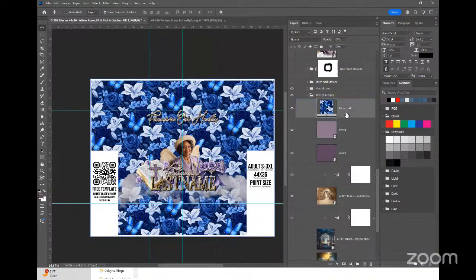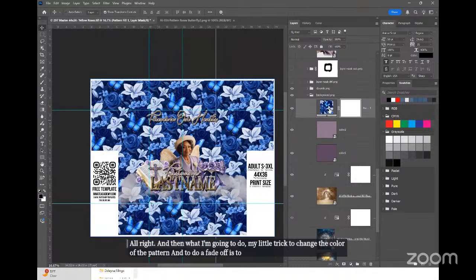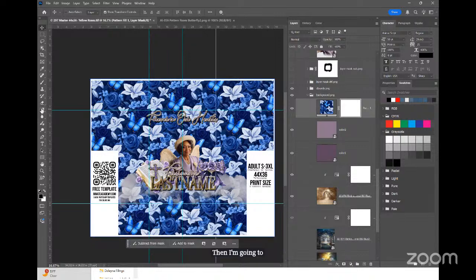All right. And then what I'm going to do, my little trick to change the color of the pattern and to do a fade off, is to put a layer mask on it first. Then I'm going to fade it off. So I'm already going to do this for y'all. You're just going to alternate. You're going to pick a new pattern and change the pattern.